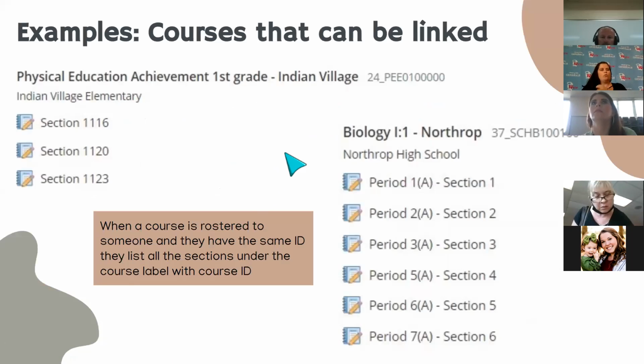So I'm just going to talk about what it looks like to be a linked section and a non-linked section. So these are examples of courses you can link. And when I say link, roll up your sections, I'm talking about, look at this biology teacher at Northrop. She teaches biology 1, 6 periods a day. So right now in Schoology, she's going to see 6 individual courses, even though it's all the same content. So what she is able to do, she's able to take all 6 sections and roll them up.